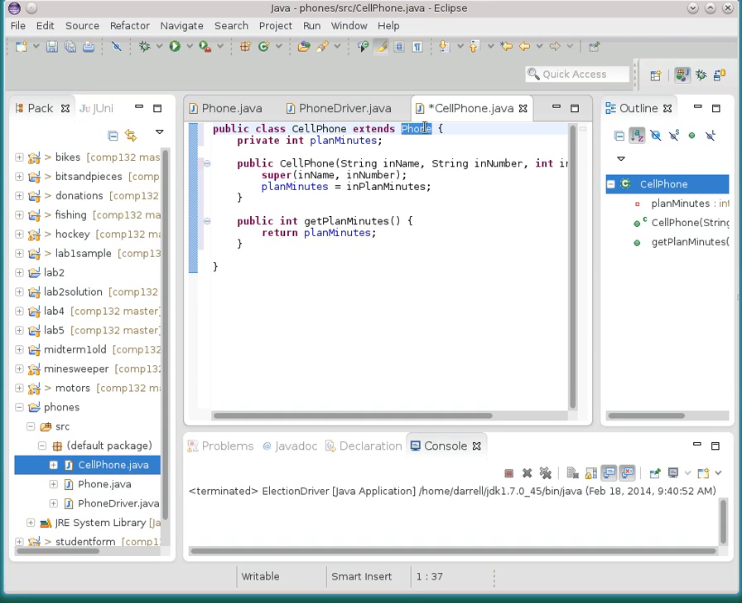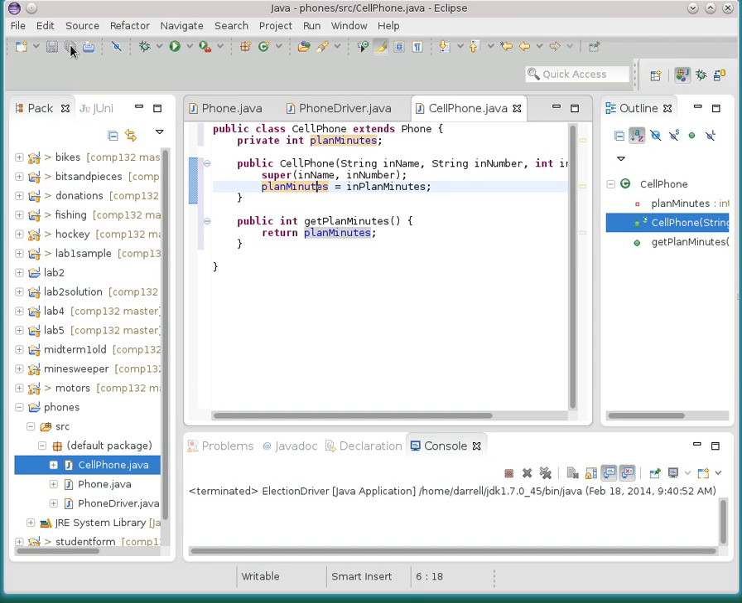You can only extend one class then? You can only go up one level. Okay, so you can only go up to, in this case, the parent phone class. So you can have multiple parents?